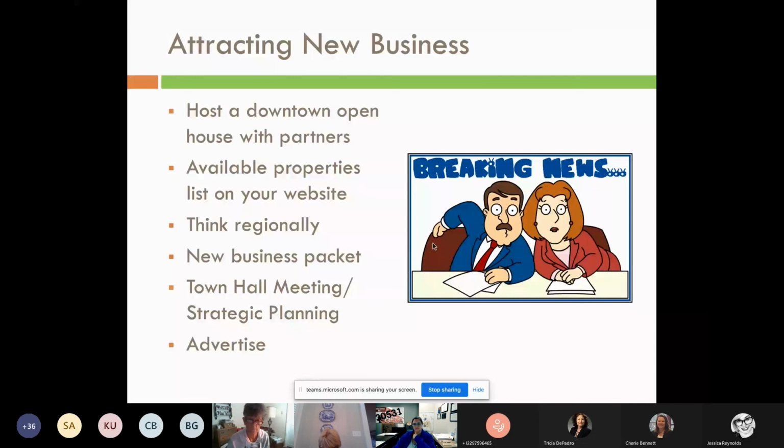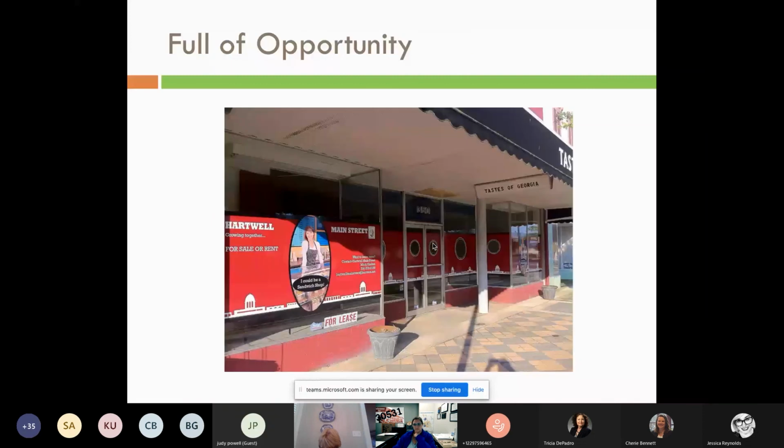And then last but not least, make sure we're advertising. When we're looking at our properties downtown, we don't want to look at them in the context of these are just empty vacant buildings. We want to look at them as full of opportunity. And I always like to show this. This is downtown Hartwell. What they did is work with a company to do a window wrap to get out the information of who to contact and how to take advantage of leasing this property. Again, how do we package this whole thing together to make sure that we're making the most of everything that we have to offer?